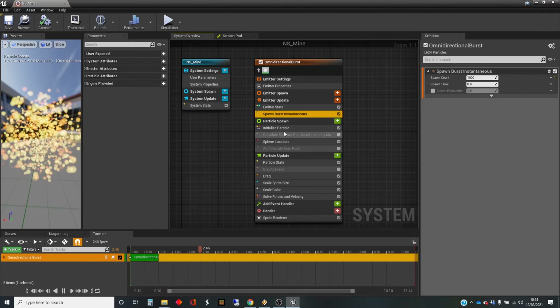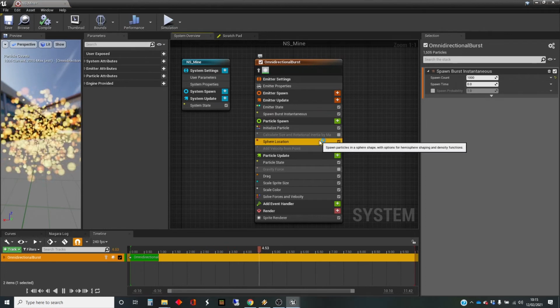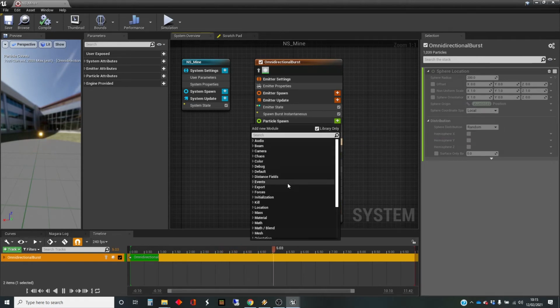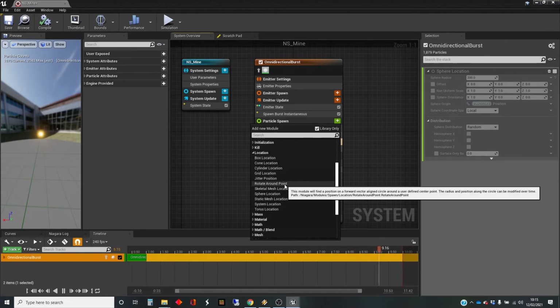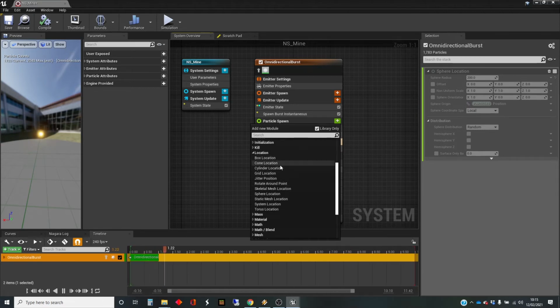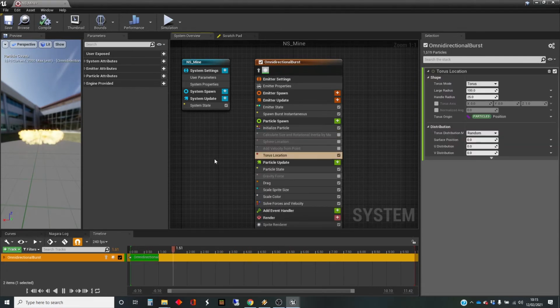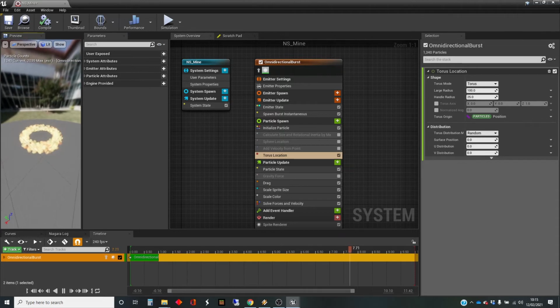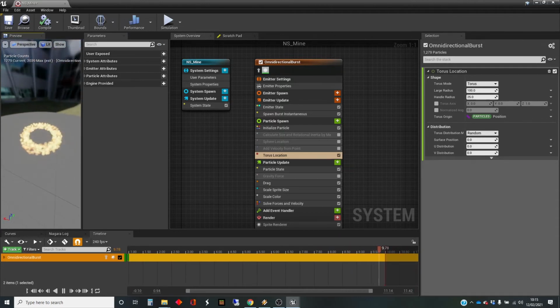Let's have a look at some of the other options. So we'll disable that sphere location, and you can see they're all being created at a point now, and there are other location modules you can have. Box location, cone location, cylinder location. So I'm going to come down here to torus location. I don't know if you know what a torus is. It's kind of a donut shape, and as I look around that, you can see that that's a donut.